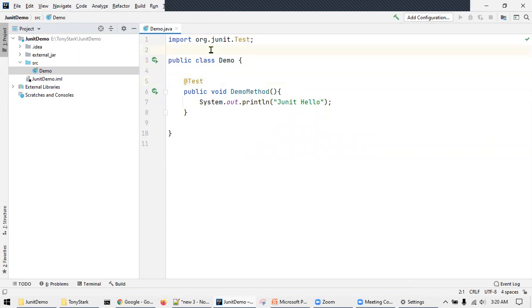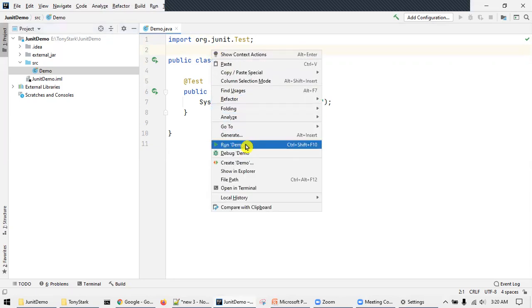Now to run it using IntelliJ or using Eclipse, there are ready-made plugins which are available. So you need not actually download any plugin, as it is already there by default in any of the latest IntelliJ or Eclipse. The plugin will be already installed. So right click and just run it.